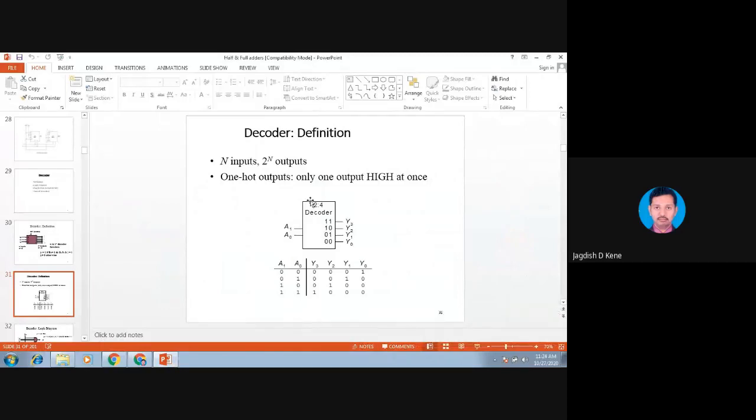So here we have the 2 to 4 decoder and only one output is active high. It is the same as a multiplexer. Okay, but the multiplexer is connected to what? There are n number of inputs on the left hand side, but it will pass only one. Okay, so at a time we can operate only one device.